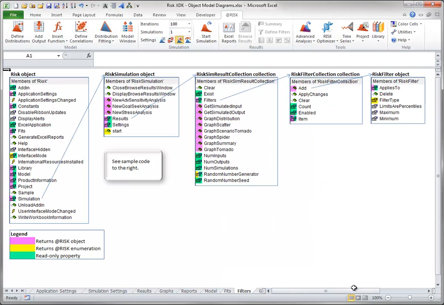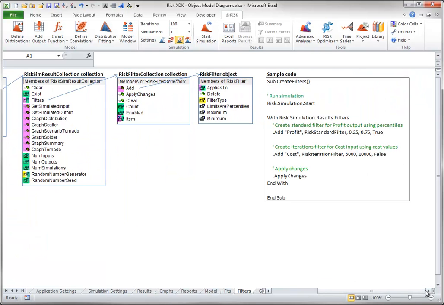The filters sheet shows how you can run a simulation and then add filters to inputs or outputs. Again, the hierarchy tells the story best. You run a simulation and get the results collection, and then you add one or more filters and view the filtered results. The sample code indicates that, as in the @RISK interface, you first do something, like add a filter, and then you apply changes to make them stick.